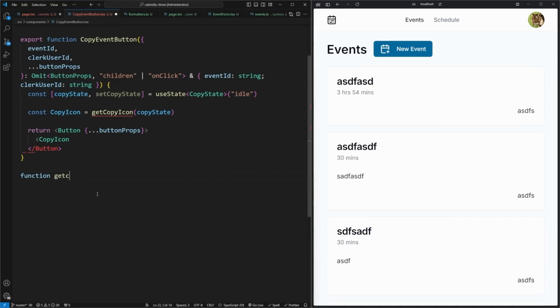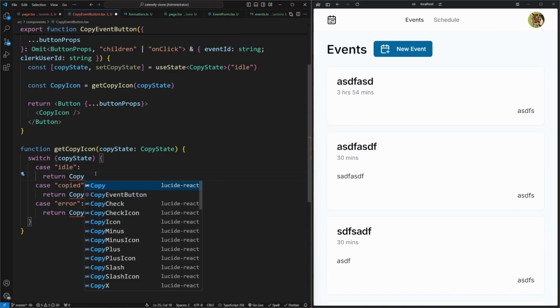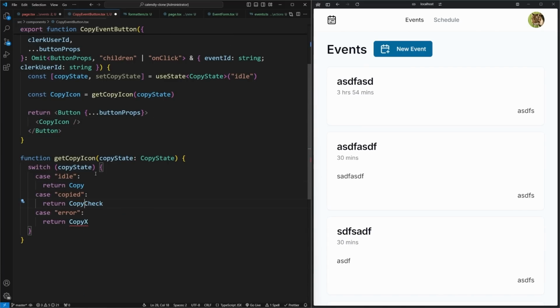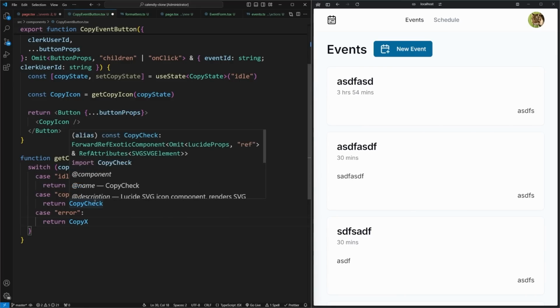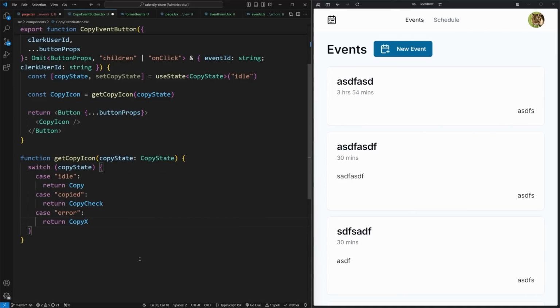Now this function, getCopyIcon, all it's going to do is take in that copy state, which is a CopyState variable, and it's going to return to us what this should be. So I'm just going to throw in a quick switch statement here, make sure I close this off properly, and all I'm going to do is import these icons, which come from the Lucide React library, again, part of ShadCN. So we have the normal copy icon, the copy with a check mark, and the copy with an X inside of it, so we can see exactly what those different states look like.